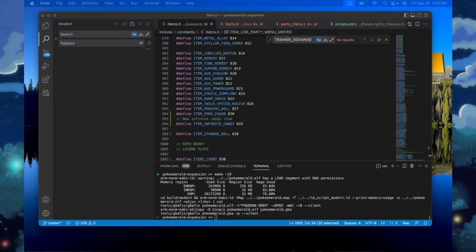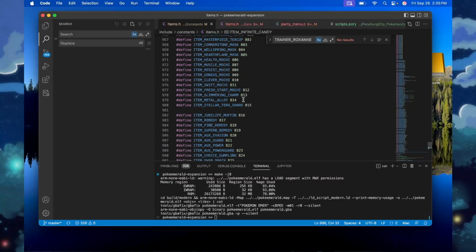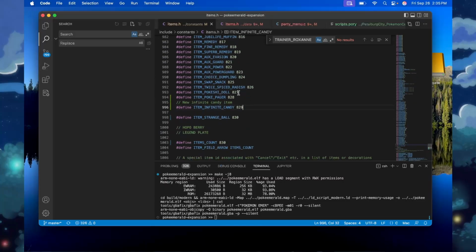The first thing we're going to do, we want to start in include constants items.h. Here we need to define our new item. For me, I already have this done, but I scrolled all the way down to the first set. Your last one, if it's new, will be this Pokey doll. I added the Pokemon pager. You can look in a video past when we did that on the HMs. And now today, I'm going to define my new item, Infinite Candy, is just what I'm calling it.